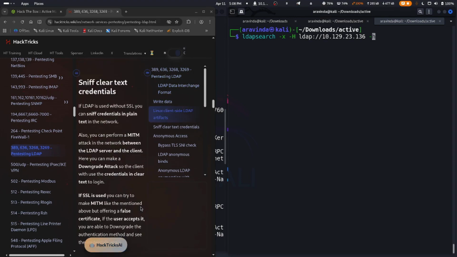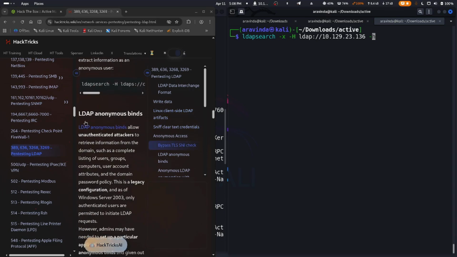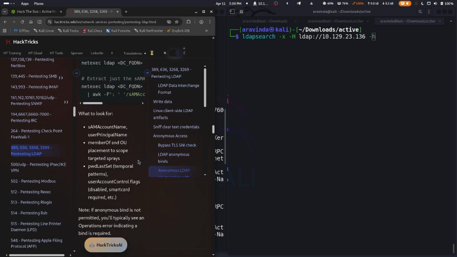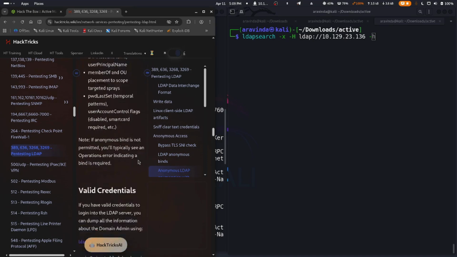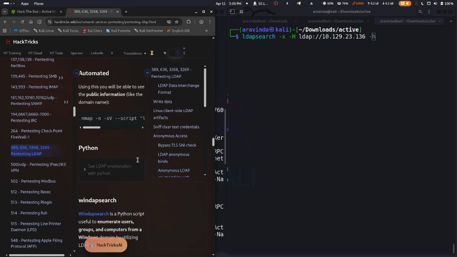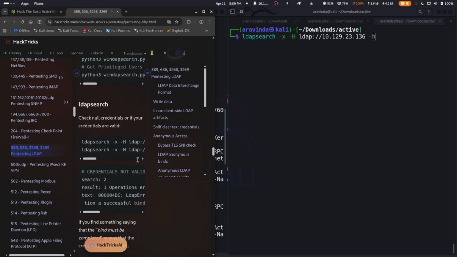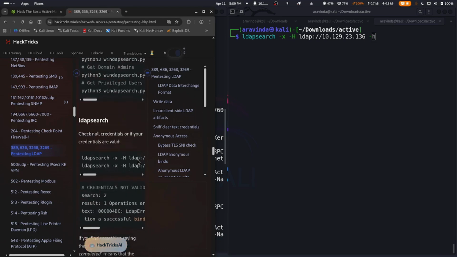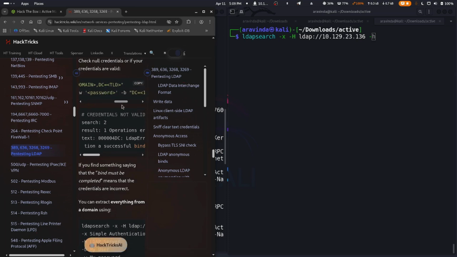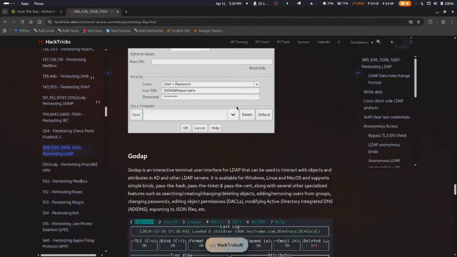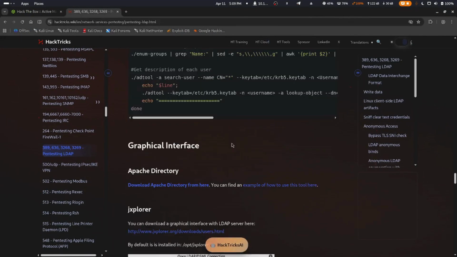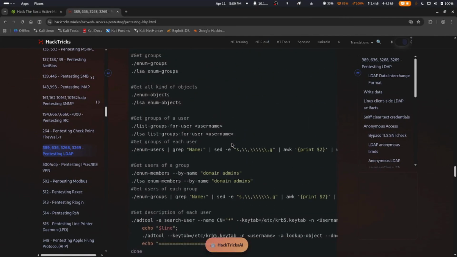So these are all the LDAP related commands, and let me search that. So yeah, we find it over here. So LDAP search commands. We just need to copy that. Let me maximize this and let me search for LDAP search. Let me do Control F and search.